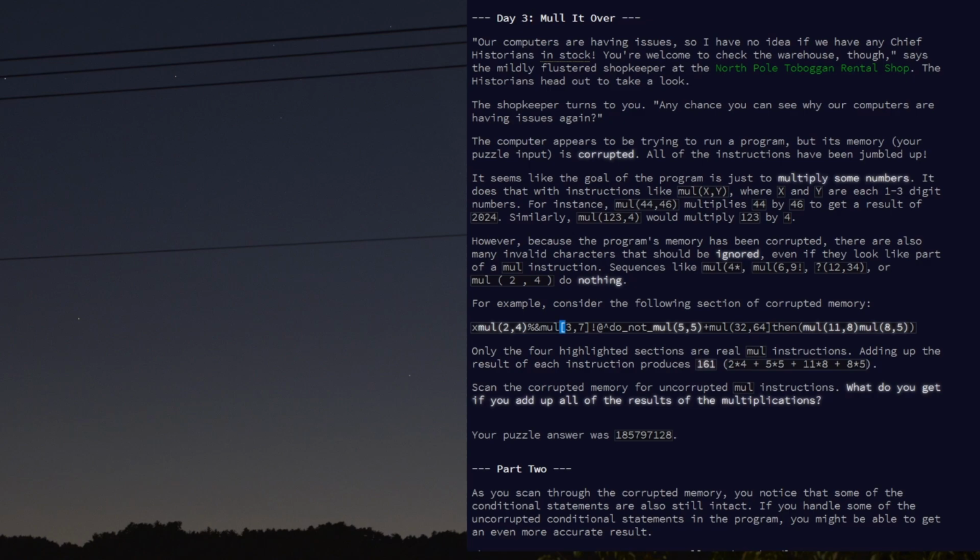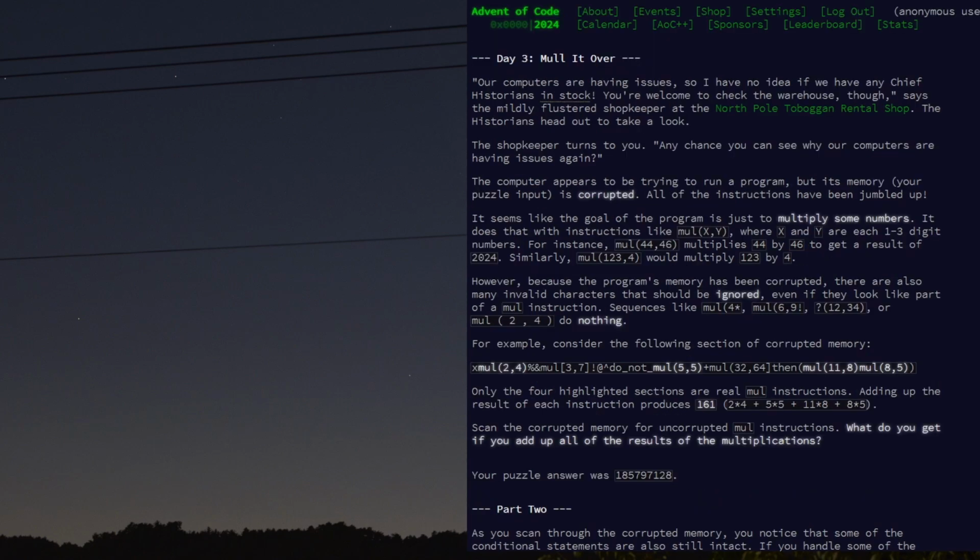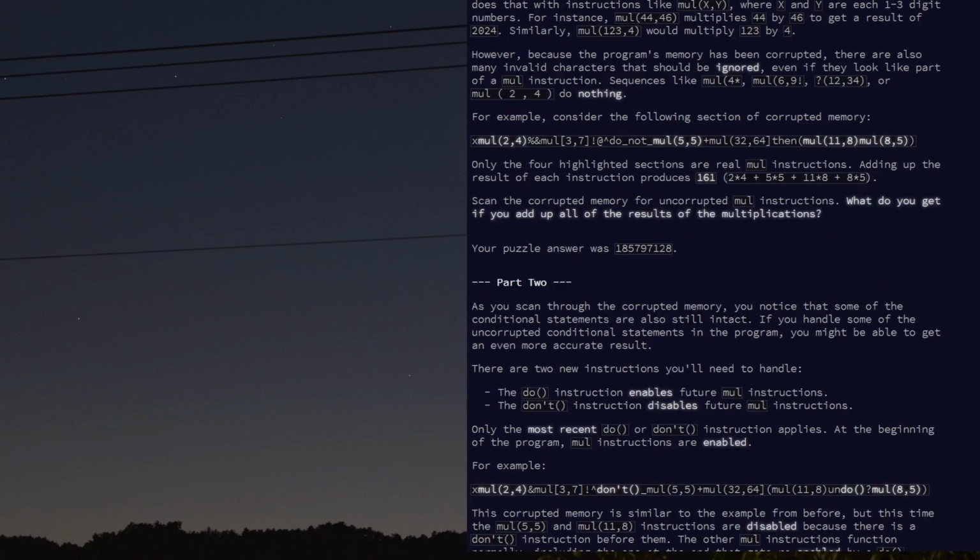Mul, square brackets, 3, 7 is ignored. Mul 5, 5 multiplied. Mul open bracket 34, 64 closed square bracket ignored. And 2 more muls that are multiplied over here. And for part 2, because we'll look at part 2 as well.